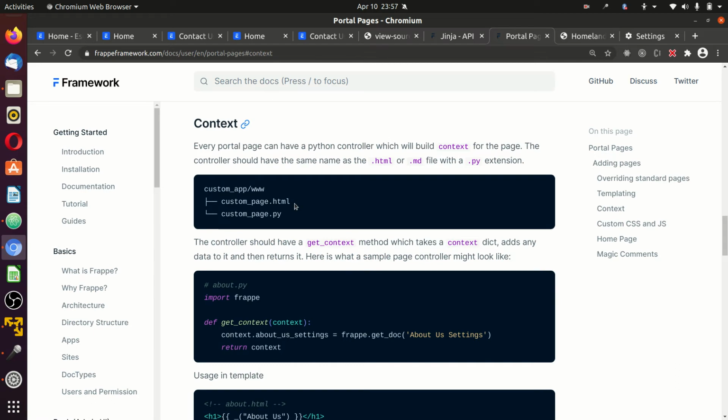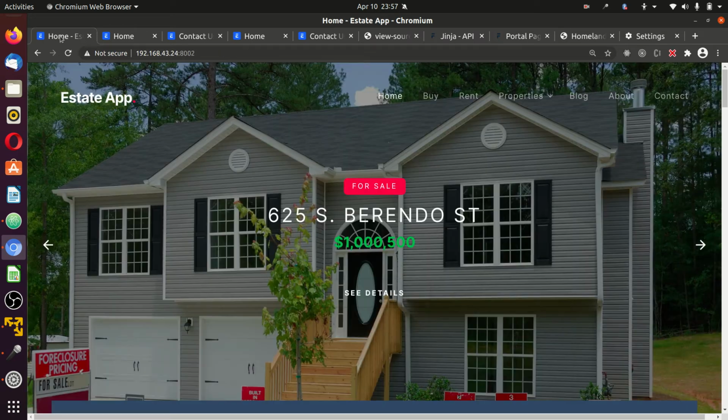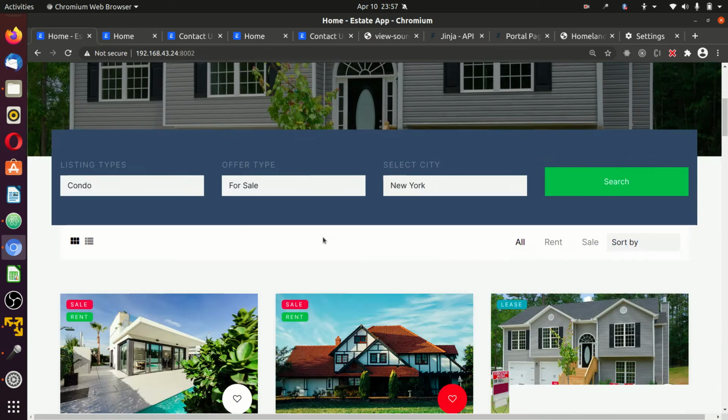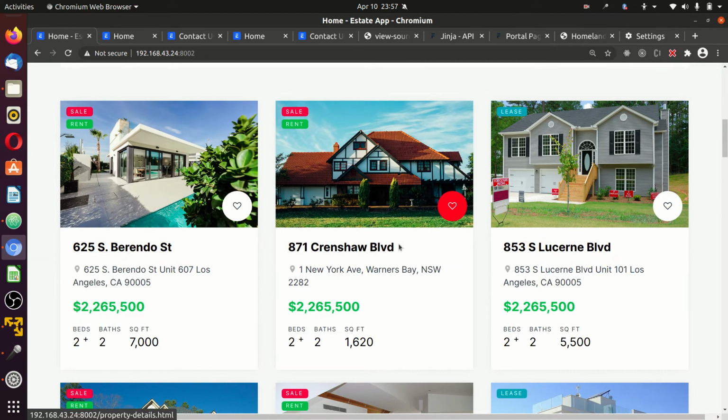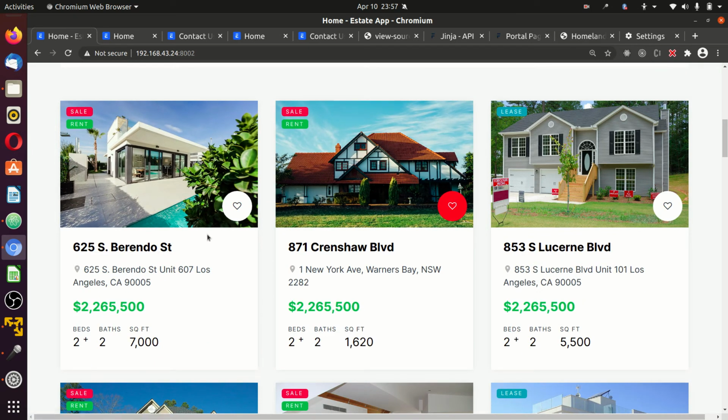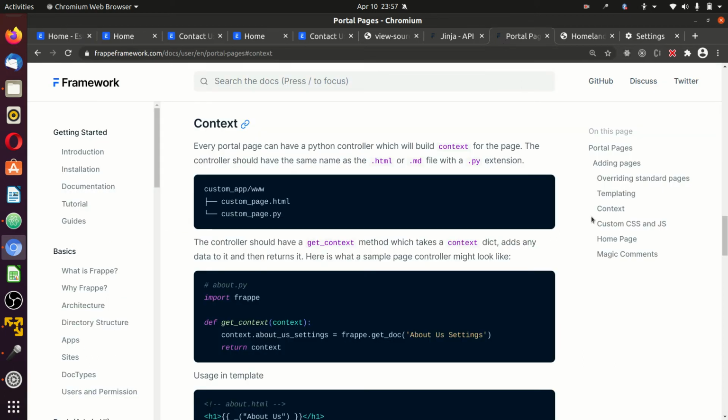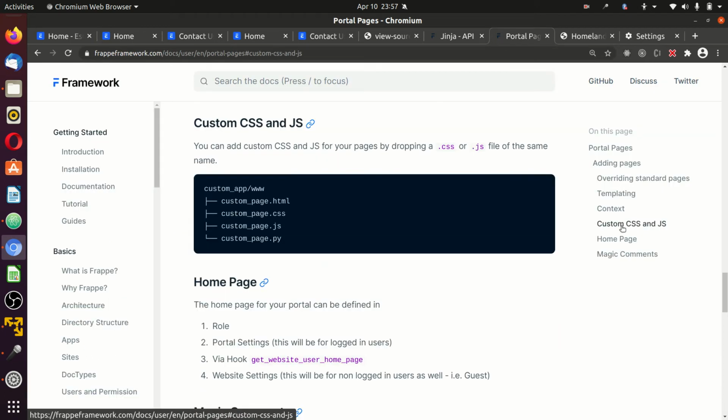The context is data you inject into your home page. Let's say you want to change all this data here to be called from a database, you will use the context. And one other thing is the CSS and the JavaScript files. Now, this is how CSS and JavaScript files work in Frappe.